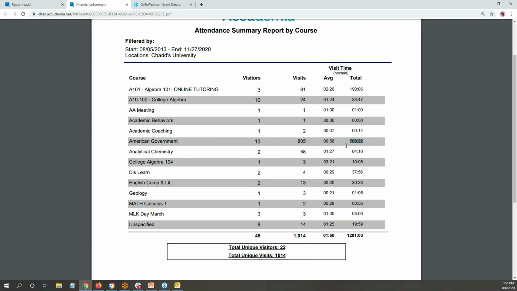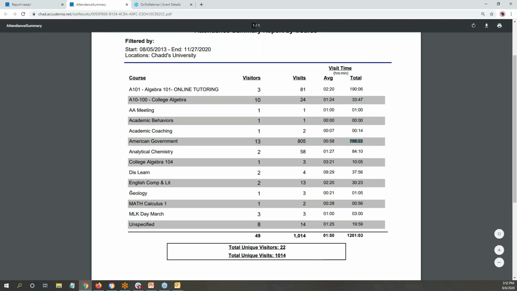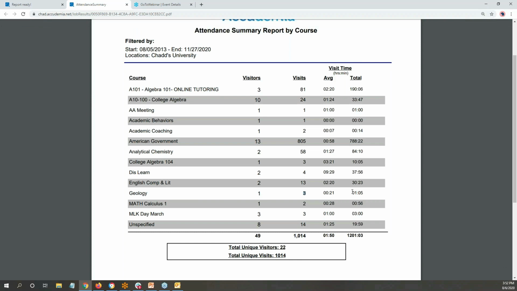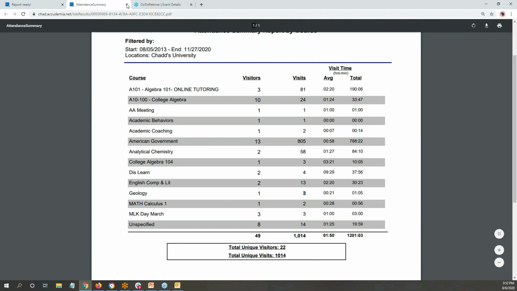And so I know this is what students are coming in for. I need to have more staff that can help with this reason. So I need more online tutors. I need more online tutors that can help with American government. And maybe no one for geology. Right, so I can see what's not popular as well and determine, do we really need that tutor that can help with this one course if students aren't coming in for it, or reason or activity.